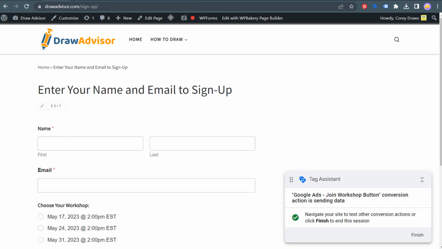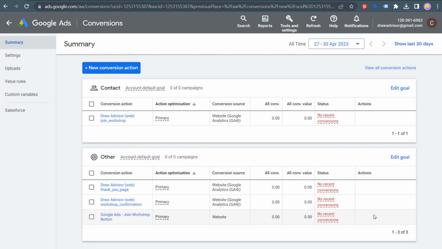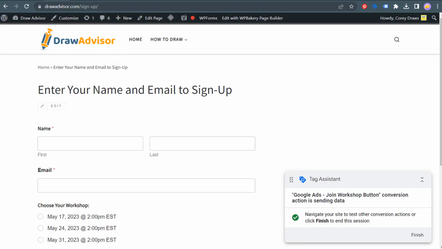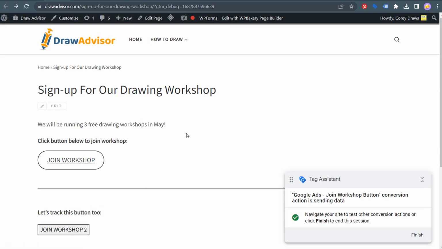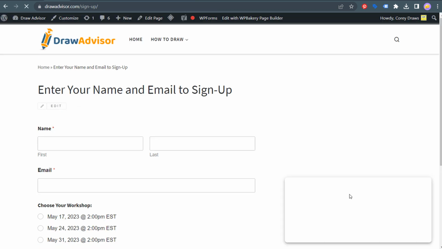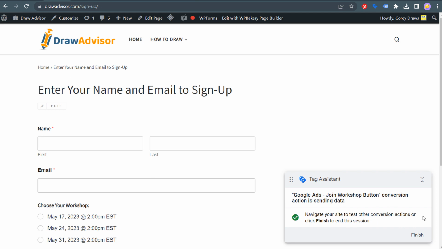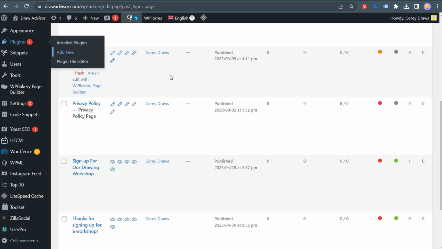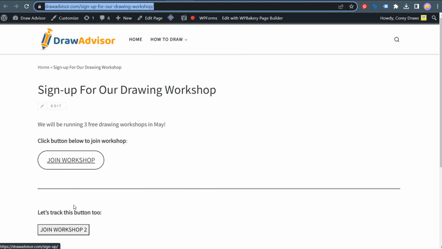Now, if we come back over here, it's not going to allow us to troubleshoot again. If you already have it, it's not going to allow us to troubleshoot, but the way we did it with our button on click, it should work as well. It's already showing that this is working, but if we click on join workshop 2, this should also count as a conversion as well. So both of those should have worked for us. So now we can click on finish and we can feel confident that our conversion is tracking properly every time someone clicks on either one of these buttons on our website. So hopefully that makes sense.